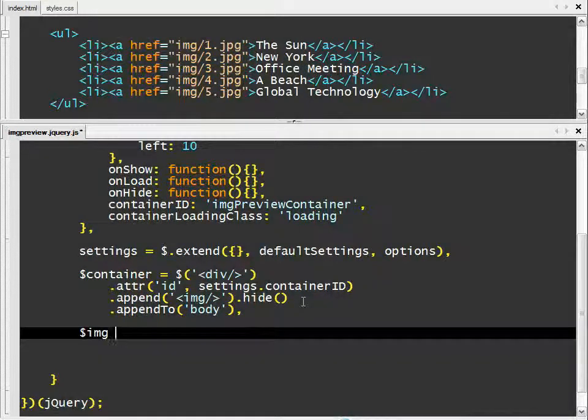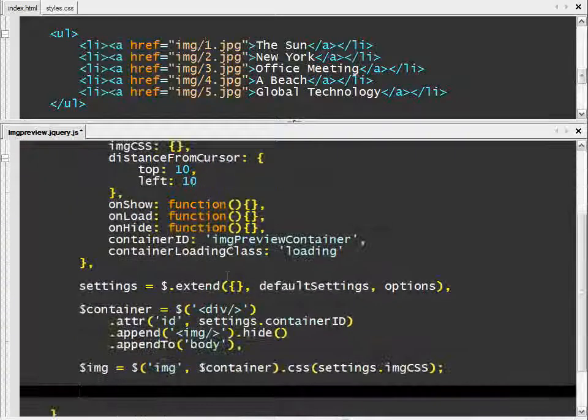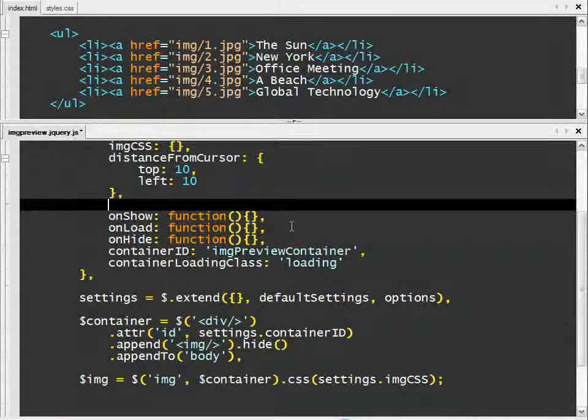and we'll call it image with a dollar prefix. And so that will be the image within the container, set as its context. Also, while we're at it, we may as well set the image CSS, which is specified in the settings. Right, the next step, I forgot a setting up here called Preload Images, and this is a Boolean value. By default, it's true.